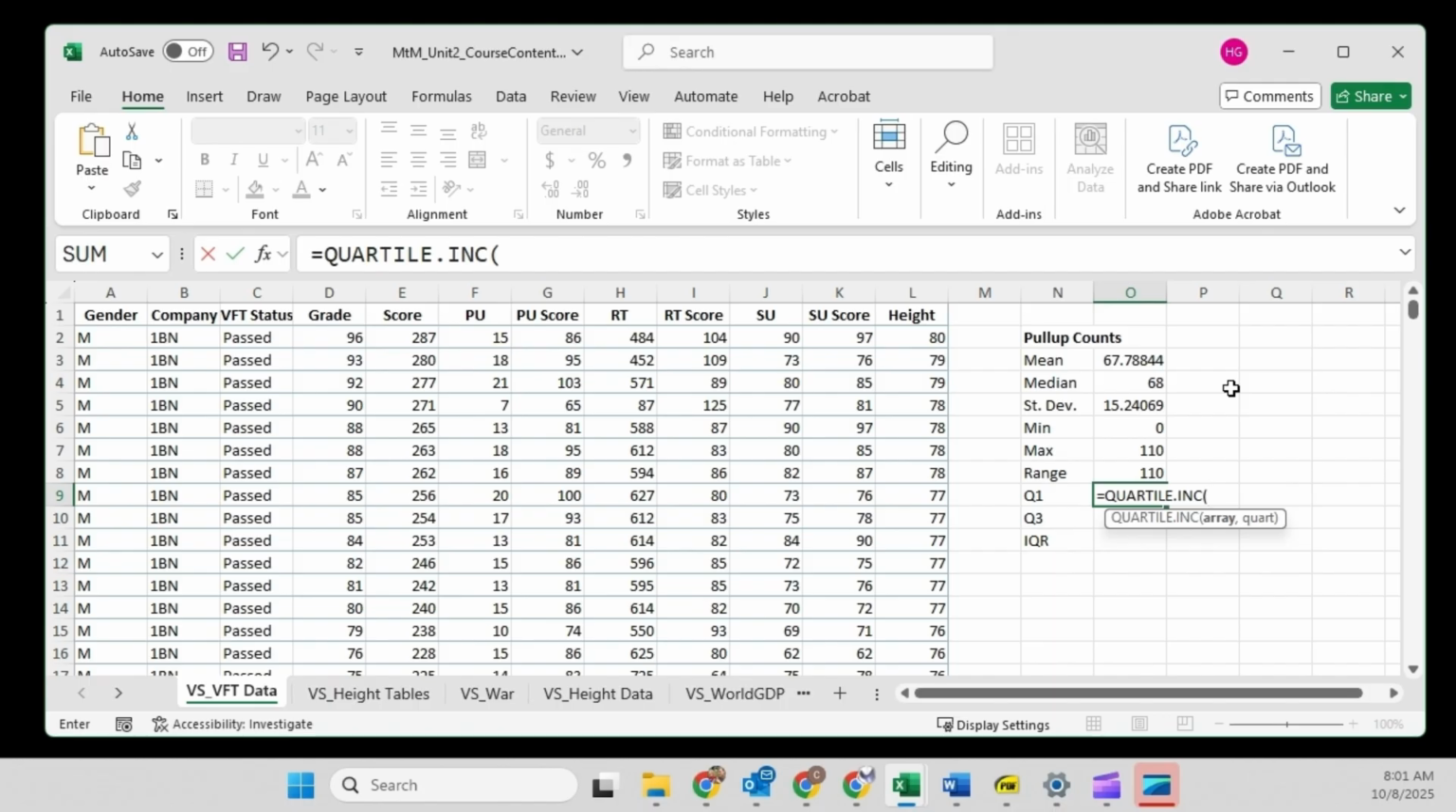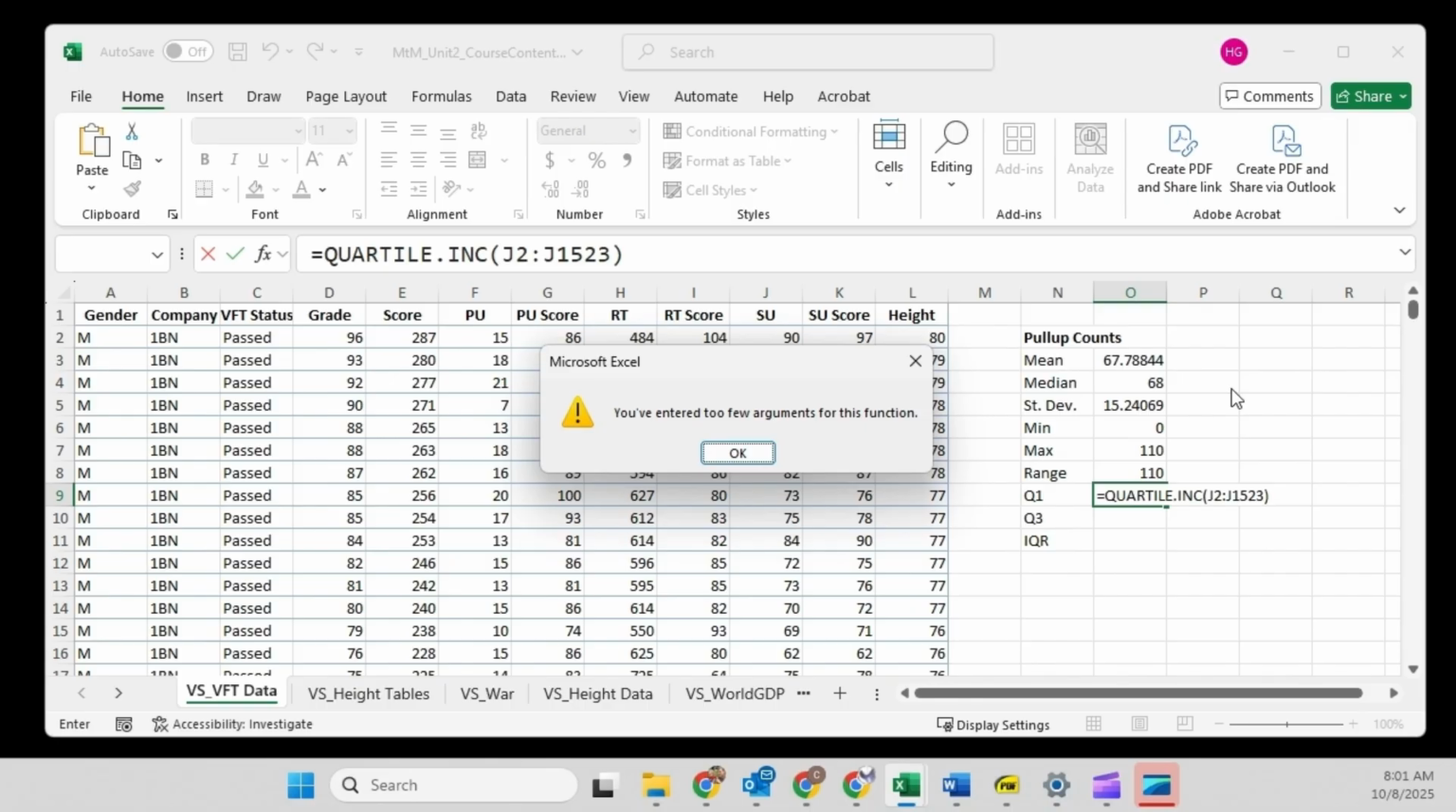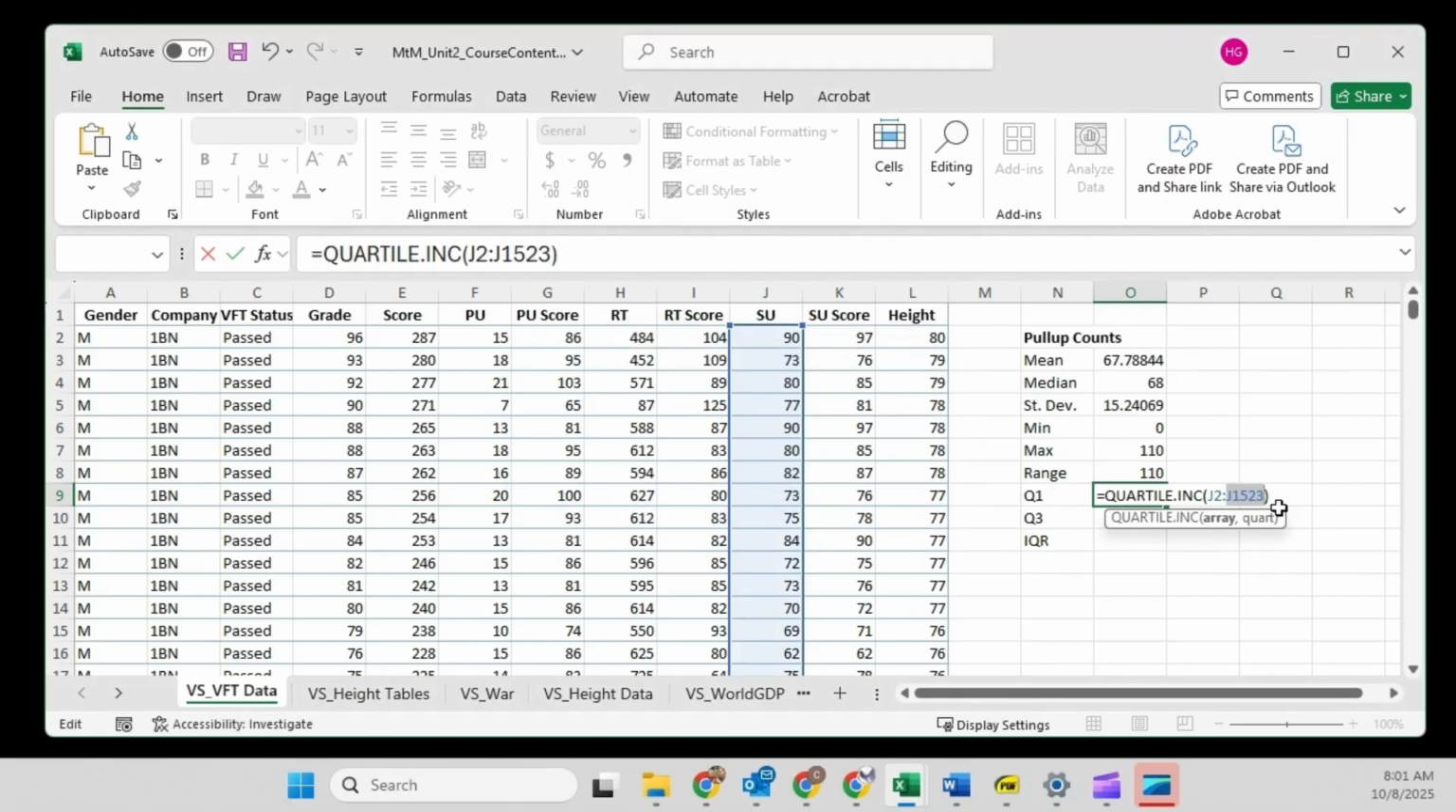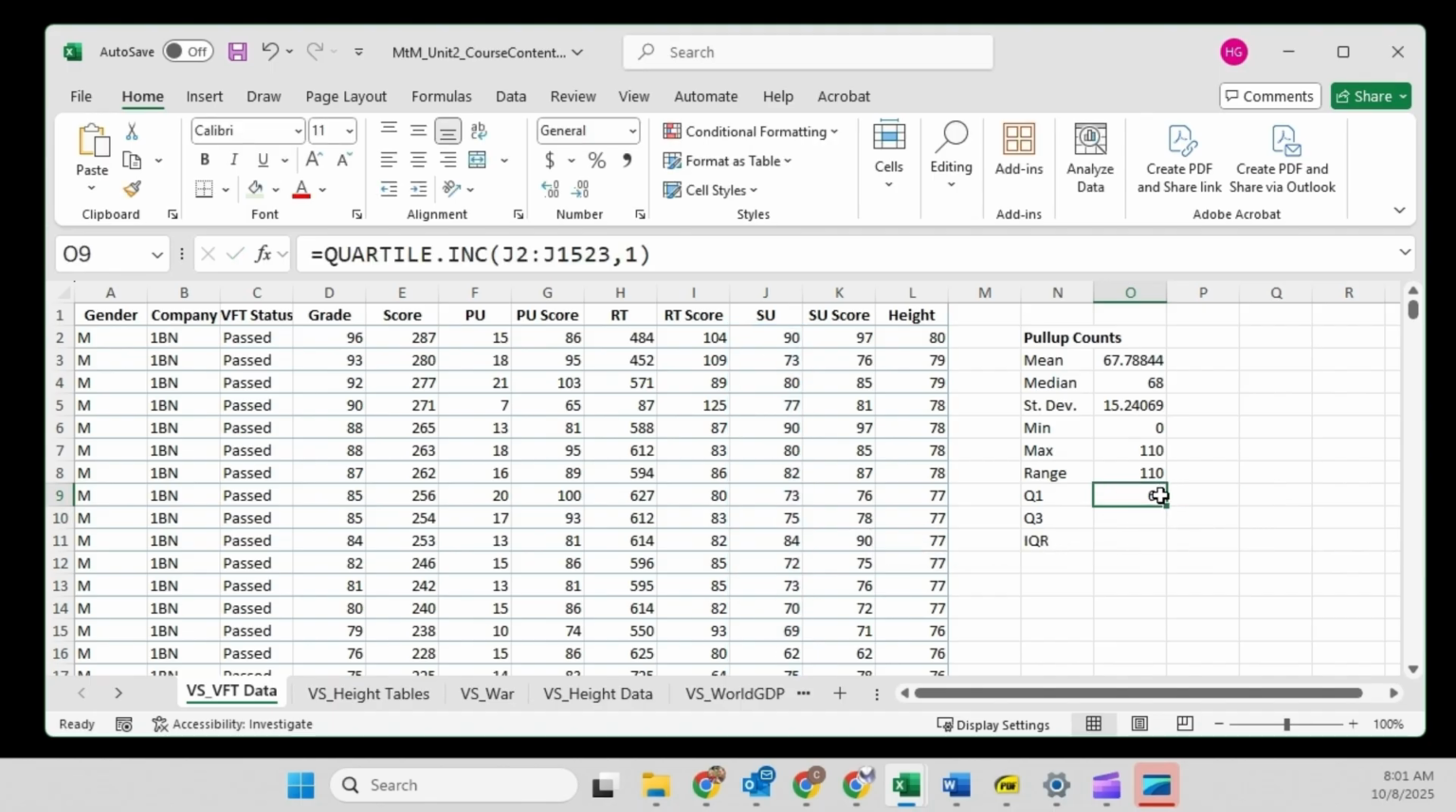I'm going to delete this parenthesis and hit paste. Now there is an extra thing I need to put in here. Oops, it gave me too few arguments. It asks, what quartile do I want? The 0th quartile is the minimum. I want Q1, the first quartile, so I'm going to put comma 1 and then hit enter. What this means is that 25% of the cadets did less than 60 sit-ups, which means 75% of the cadets did more than 60 sit-ups.